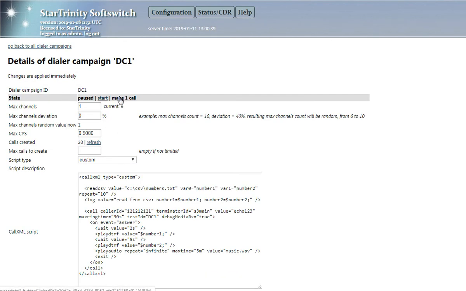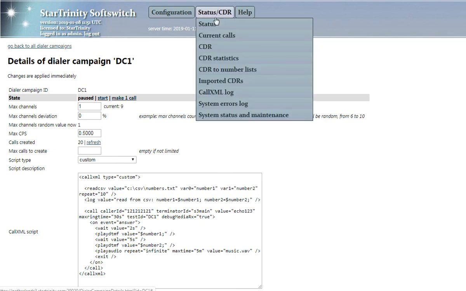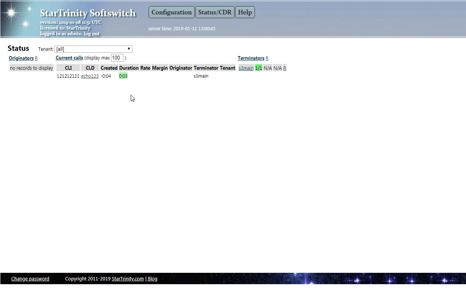Create, and in status we see it. Yeah. And it shows terminator here. Yeah. S3 main. Okay, so that's for dialing. Any kind of DTMF, you can put schedule. You can also analyze voice coming from destination.